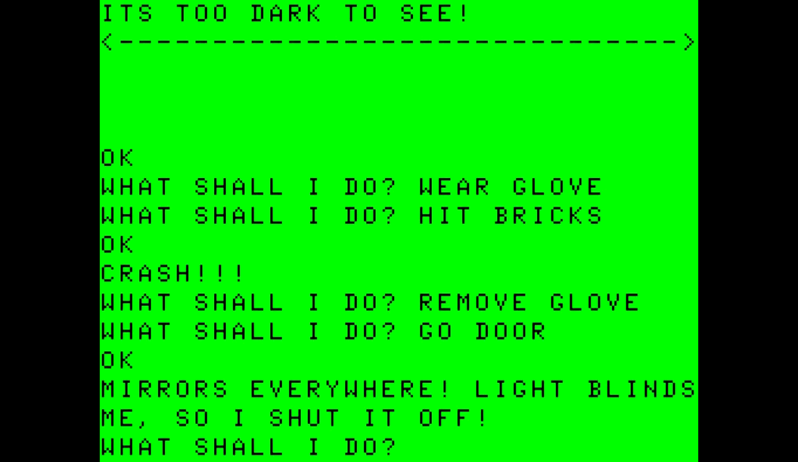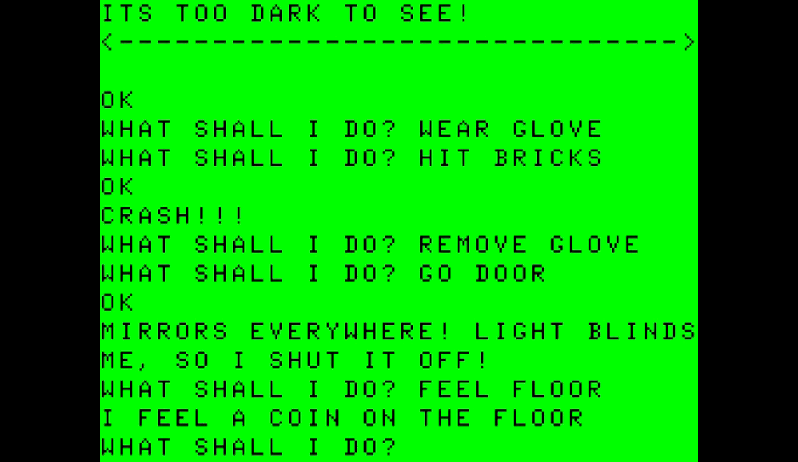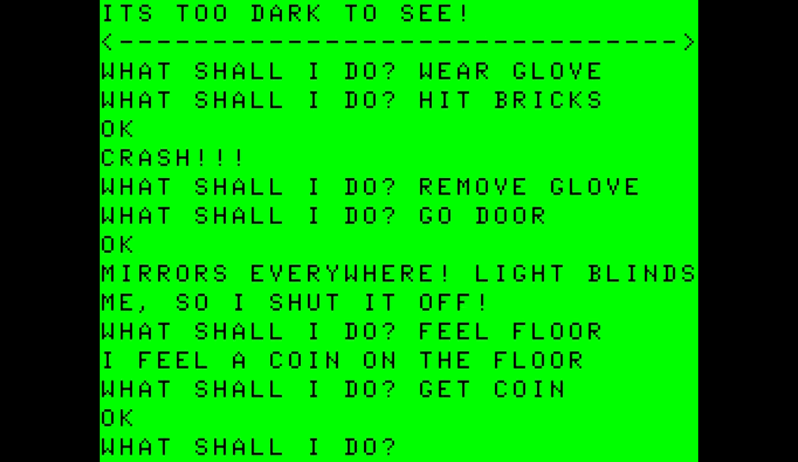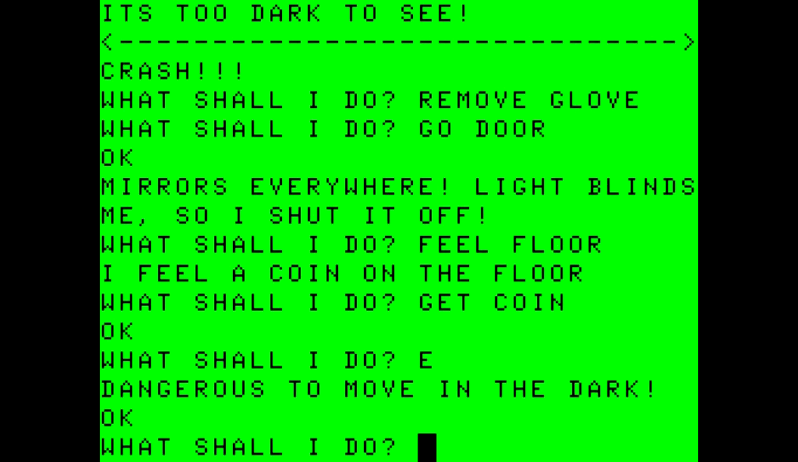In here is a puzzle that I explain in the Model 1 version of this Let's Play better. Simply put, I consider this unfair because that is not very intuitive, feeling the floor. We're going to get the coin. And then we want to go east. Still too dark to see, so let's light the flashlight.